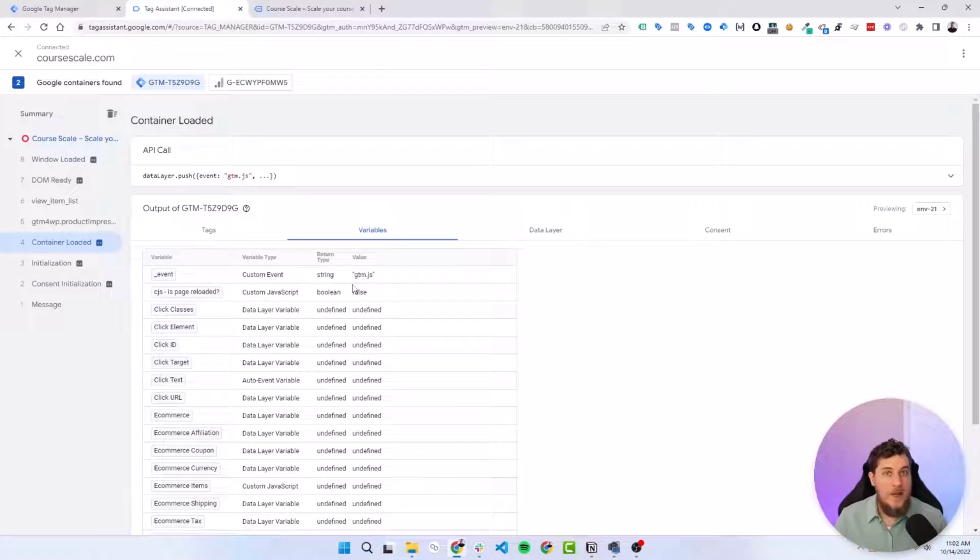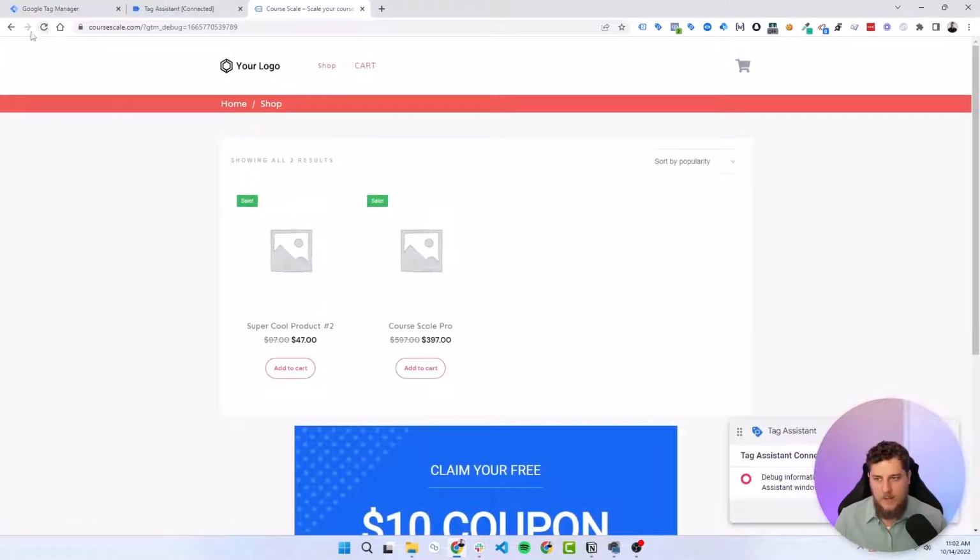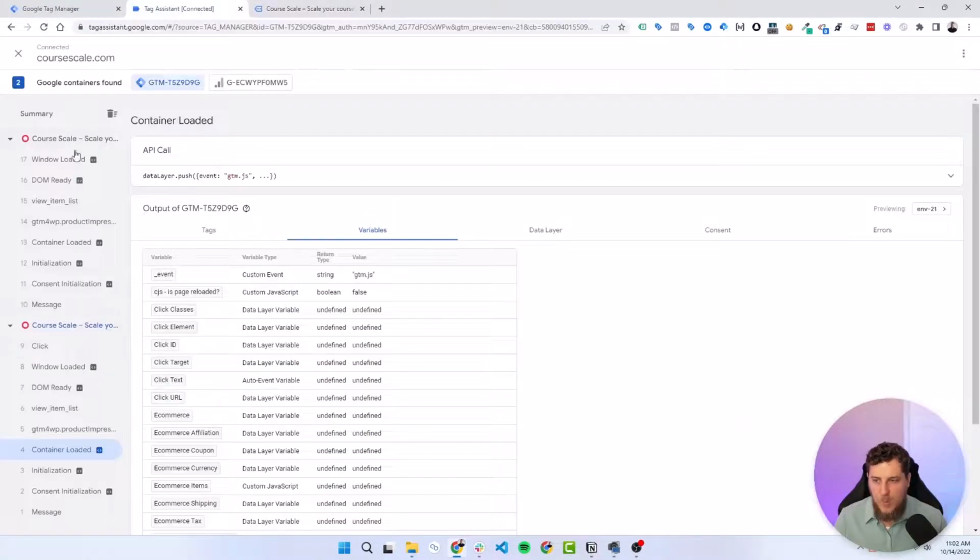So this is telling us that the page was not reloaded, or this was the first time viewing the page. But if we come back and reload the page, so Command R or hit the refresh button here, we'll have a new page view event right here. And if we look at that page view trigger, we can now see that this turned to true. So it's saying, is the page reloaded? Yes, true, that it was. This is now a page reload.